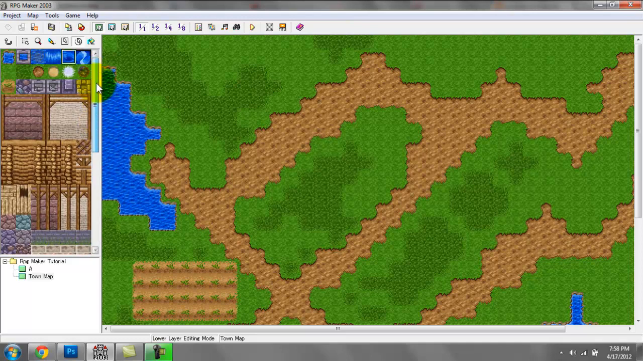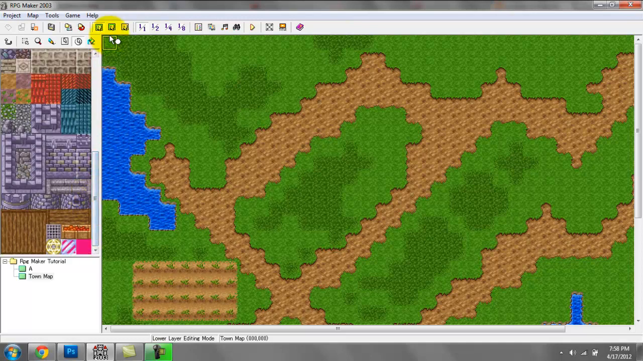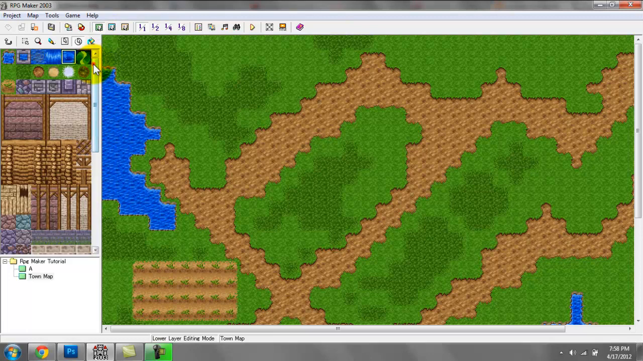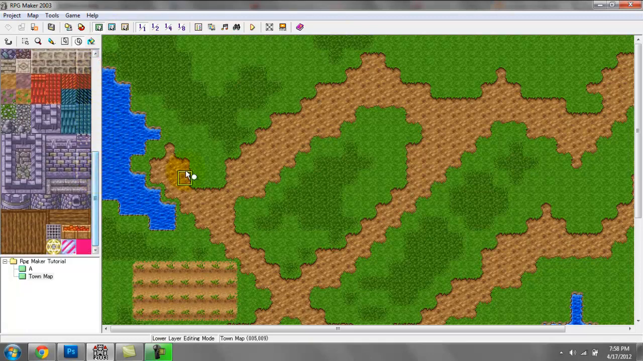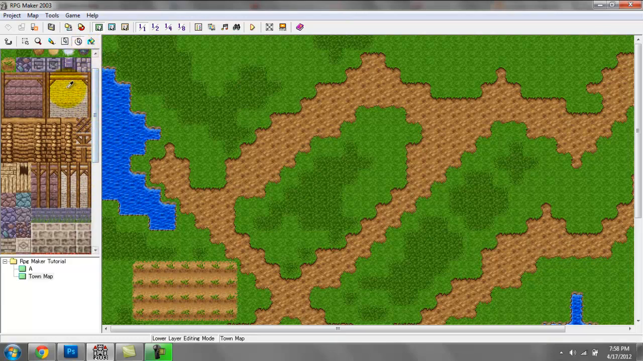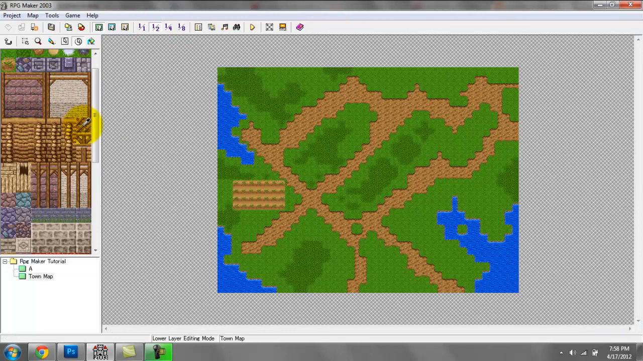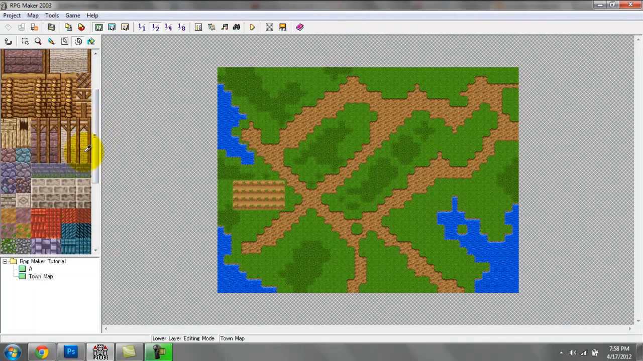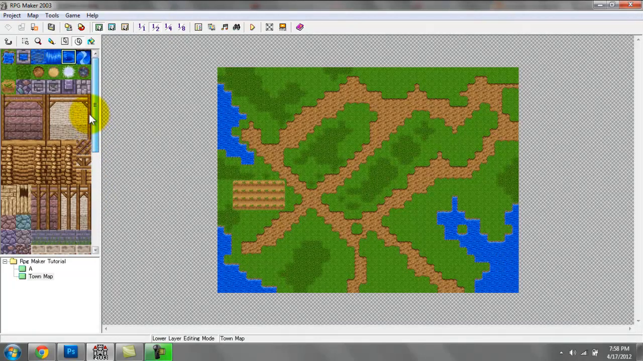Let's see, what else can we do here? Doesn't look like we can add cliffs, but we can add some walls surrounding this town. So that's what I'm going to do next. This looks pretty good. So let's see.